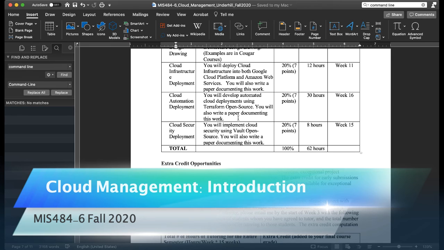And then lastly, cloud security deployment. So what you're going to do here is cloud security using a product called Vault. It's an open source product. You're going to use that to do cloud security for your AWS and your GCP environments. And then for all these assignments, you're going to do a paper documenting your work.